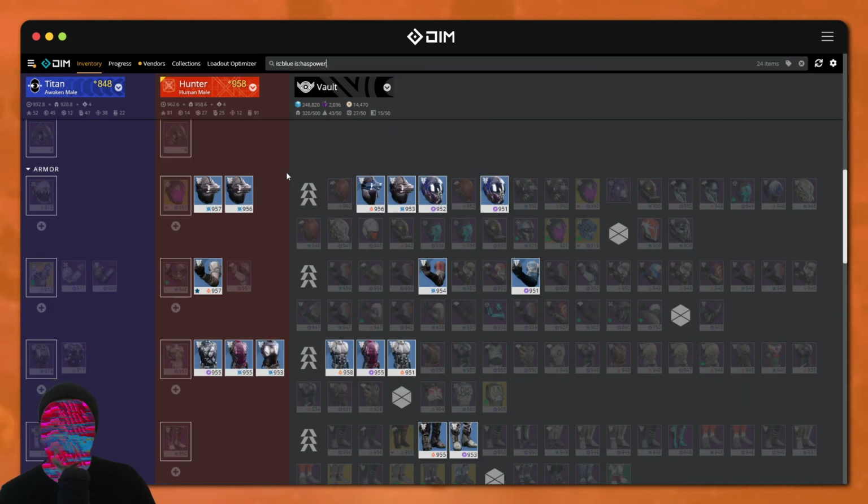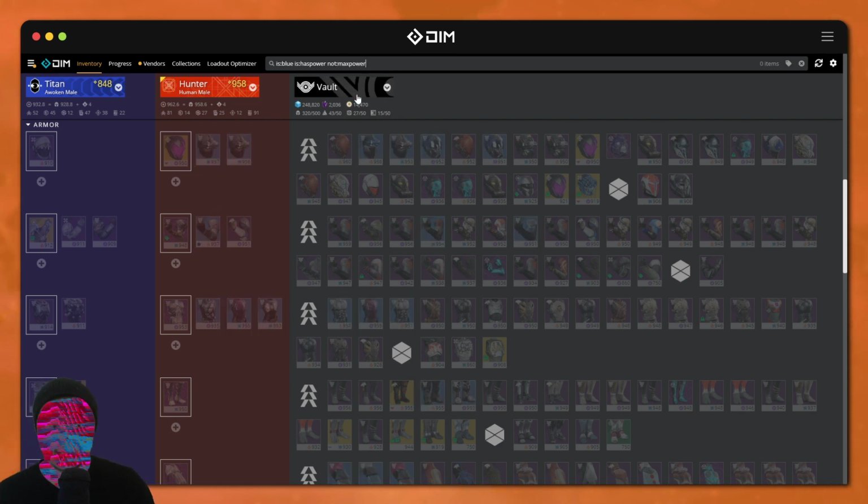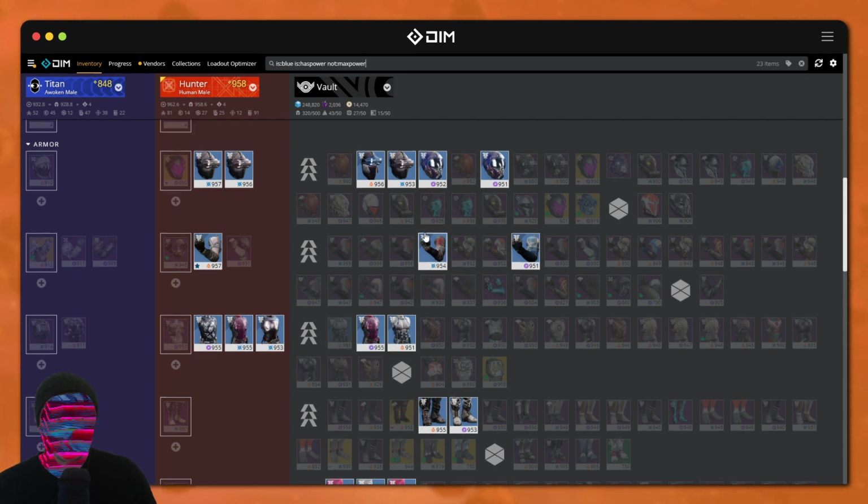There's one other thing I'm a little worried about here though, and it's basically that some of these blues, since I'm still in the power grind, could be my maximum possible power. In this case, the armor I have is only 953, and I have a blue that's 958. So let's add one more search here, and we're going to say max power. And we don't want it to be max power. That's going to exclude that blue because I want to keep that so I can infuse it and get that power.